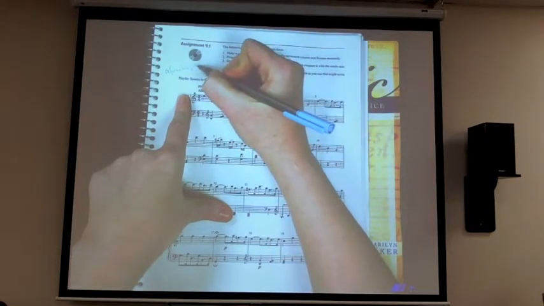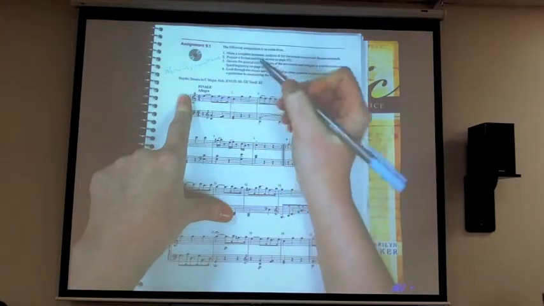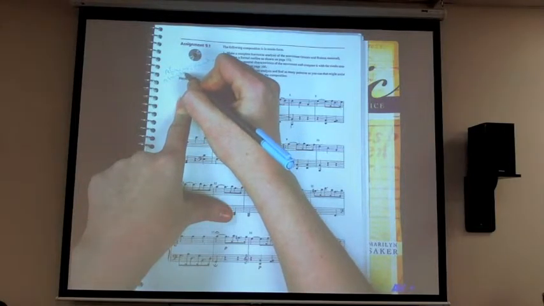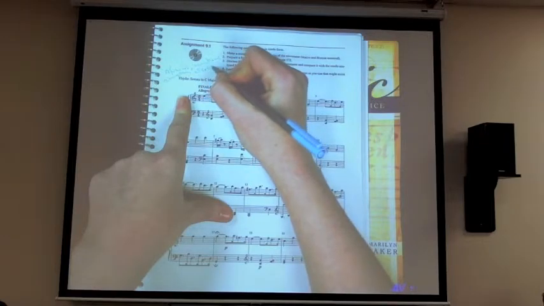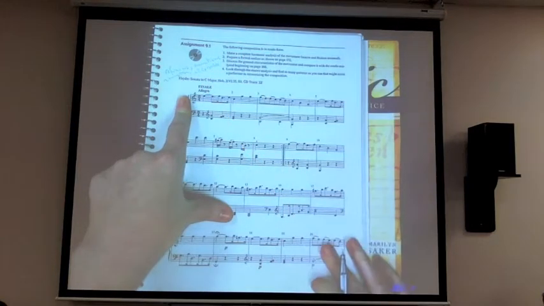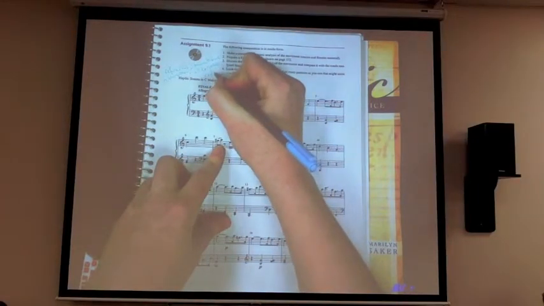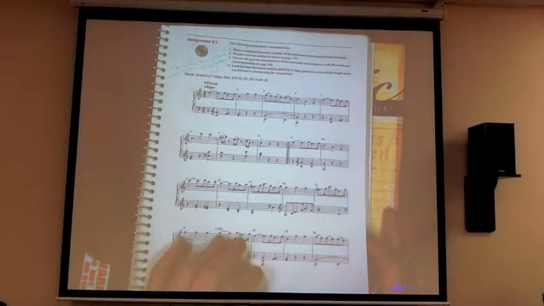All right? Label any transitions. I'm not going to make you do a Roman numeral analysis, so don't worry about that. Any transitions or retransitions. I want you to find all of the episodes and label them, all right? So find these for me. If there's a coda, find the coda. Make a determination, all right? And that's really all I want you to do.